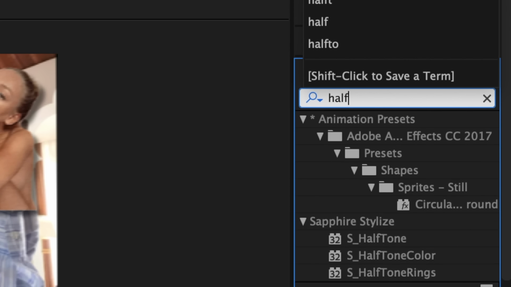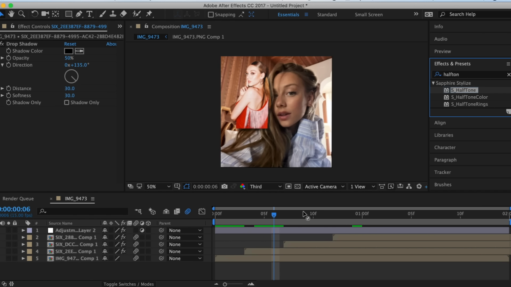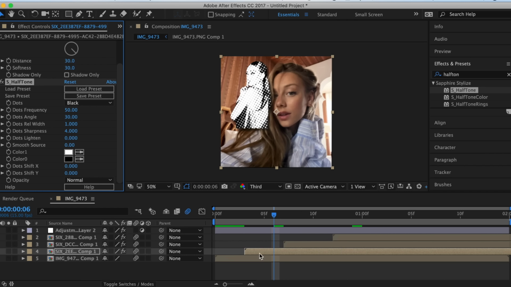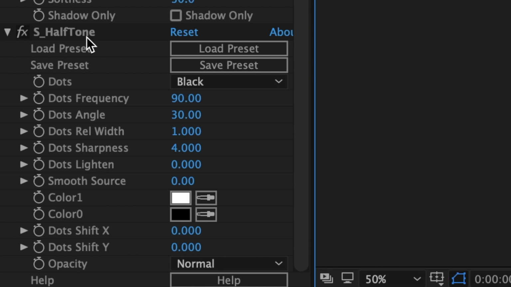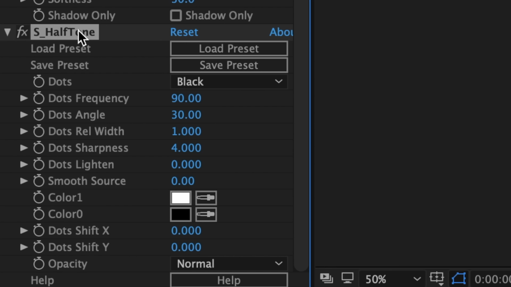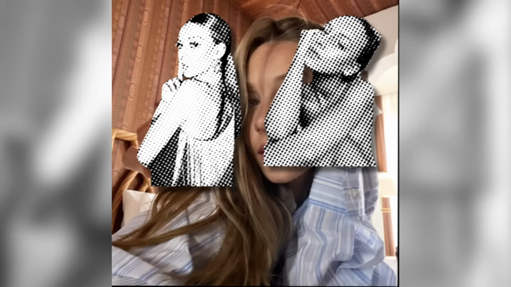Now go back to Effects and Presets and look up Halftone. This is also a Sapphire plugin. Again, I'm just going to drag this into only one of my masked clips. I'm choosing the first one. Then change the dots frequency to 90. Just like we did last time, click on where it says Halftone and hit Command-C to copy the effect. Then highlight your other 2 masked photos and hit Command-V to paste. And this is what it should look like.